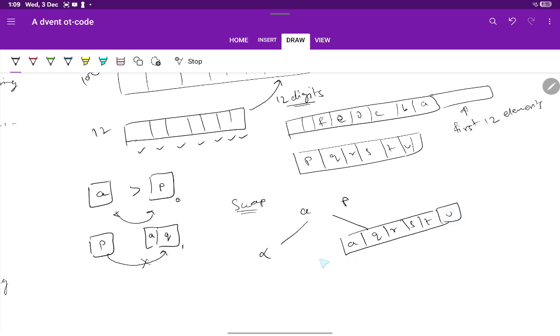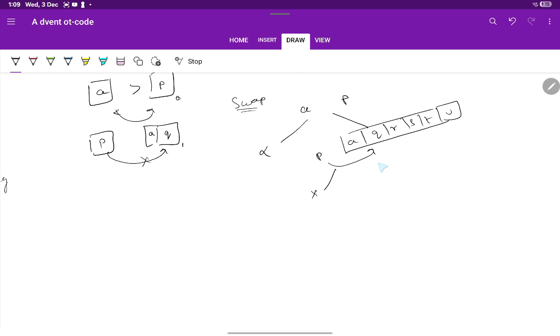And now P is compared with Q. Now P is less than Q, it stops. If P is greater than Q, then the swap happens. Alright, we'll have A, P, R, S, T, U. Now let's think. This is the key: Q is less than R. Let's take it as an assumption now.